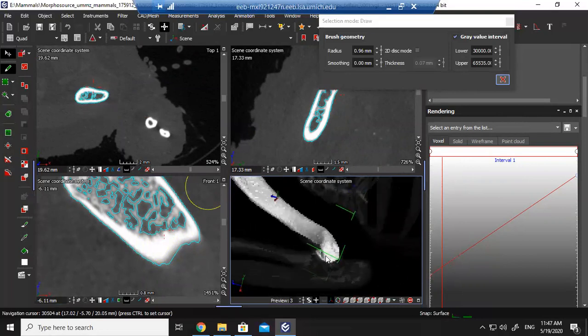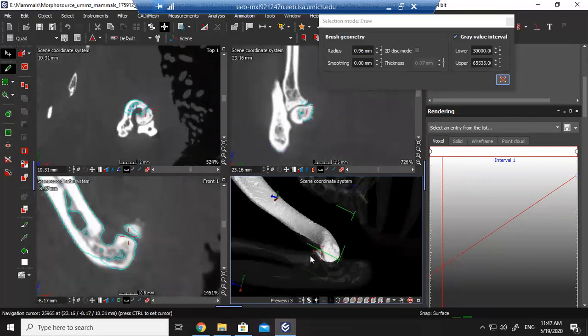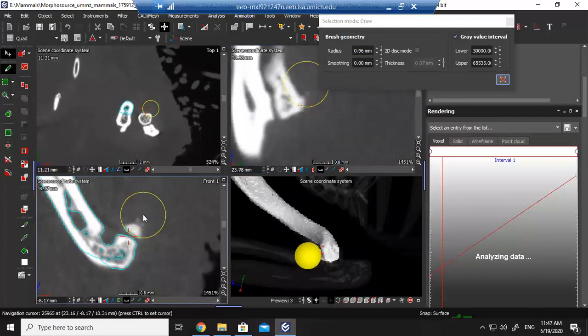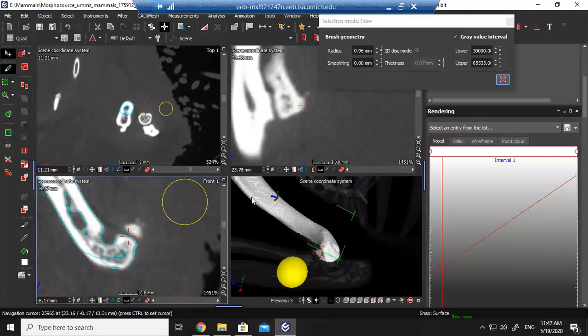Now, say you make a mistake, like down over here at the articulation with the ulna and radius, I have a little mistake where you can see in the top right-hand 2D screen that some of the radius has actually been included in my humerus. Now, if that happens, all you need to do is hit Shift and then do your click and drag, and that will engage the eraser.